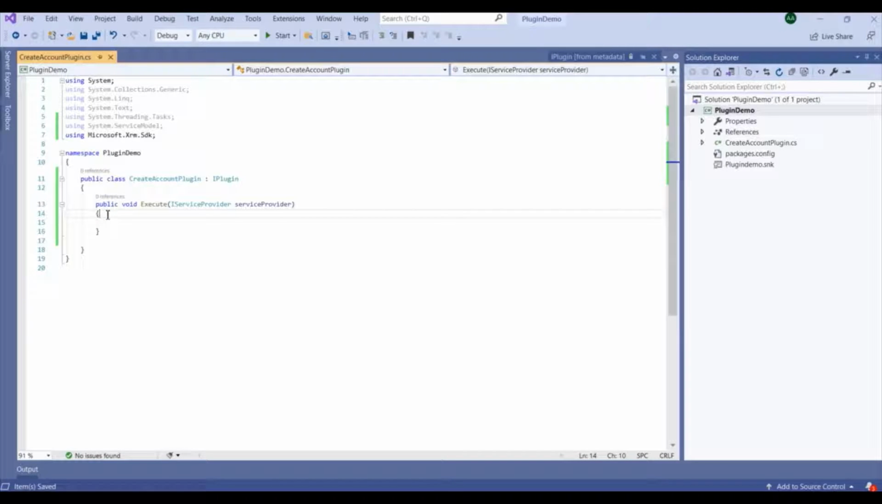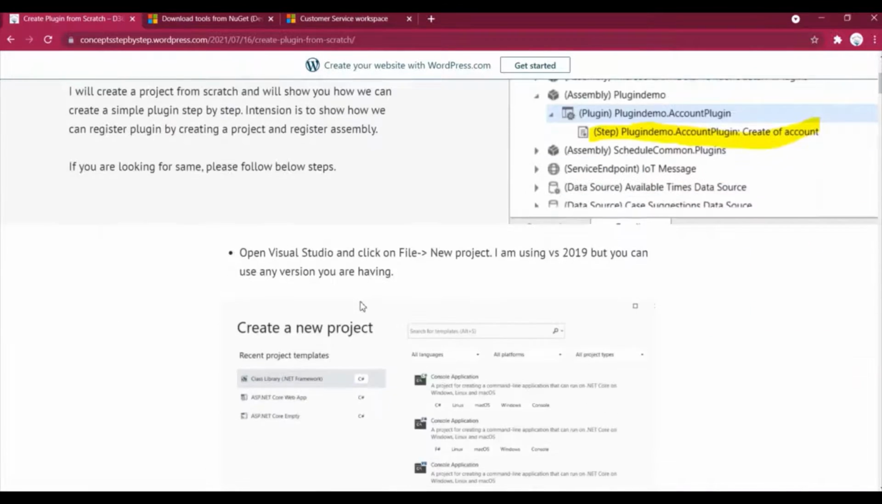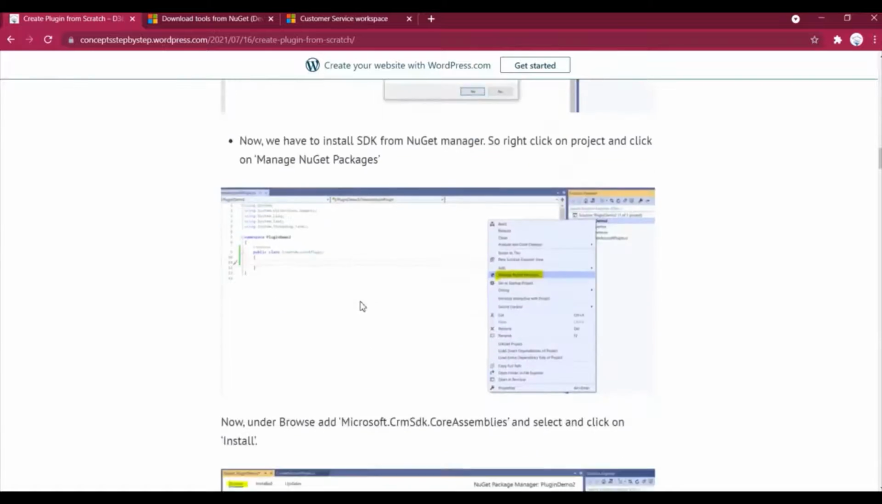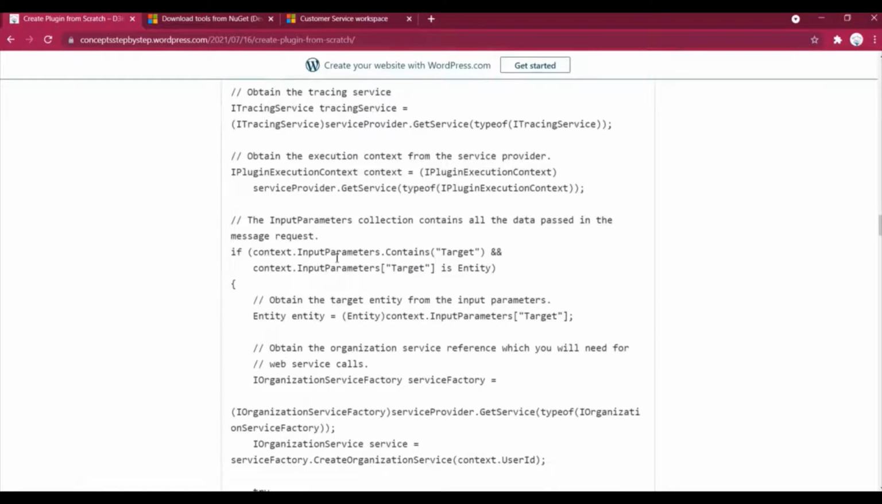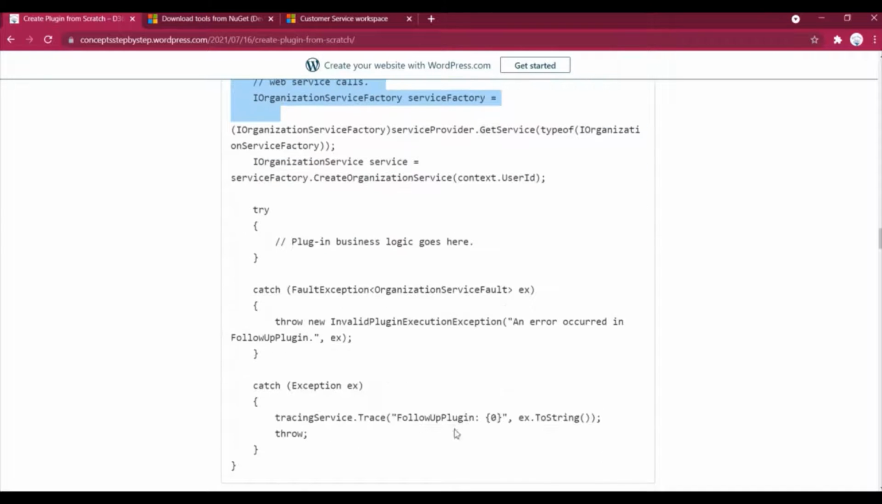Now, in my blog I have already mentioned the code, so we will be using that code. Go to this link, where I have mentioned step by step how you can register a plugin, which I'm showing you right now. Just scroll down, and as of now, just copy this code. I'll explain it to you.